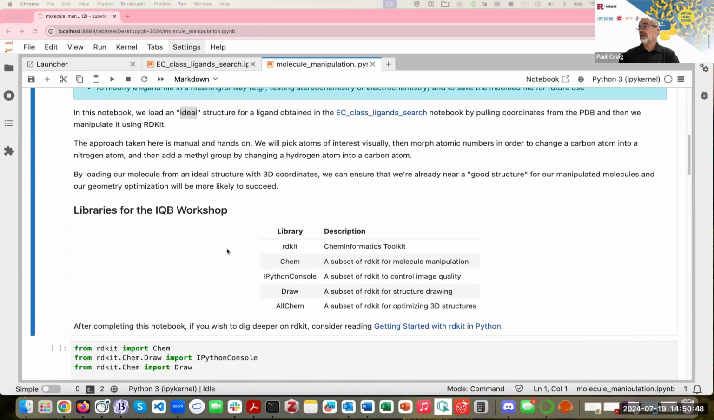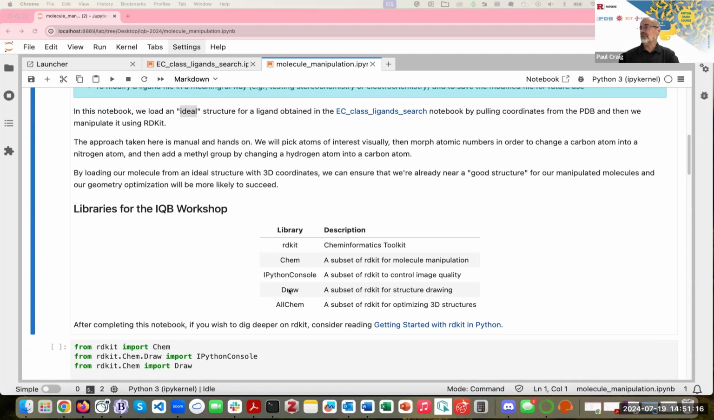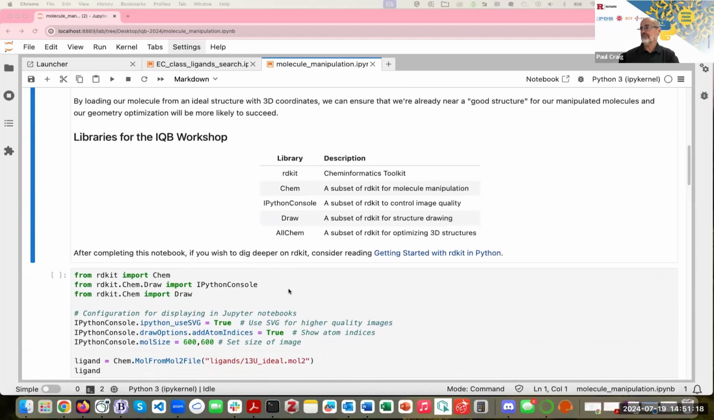The libraries we'll be using here, once again, are RDKit, the cheminformatics toolkit, and then 4 different subsets of RDKit. Chem, once again, is for molecule manipulation, so we'll use this to change atomic numbers and things like that. IPythonConsole enables us to control the image quality for the chemical structures. Draw is a part of RDKit that enables us to do chemical drawing. And AllChem is a subset of RDKit that enables us to optimize structures in 3D.